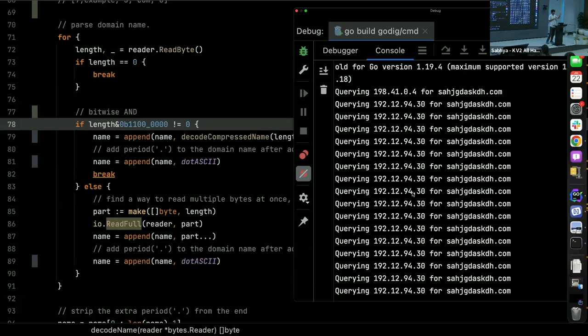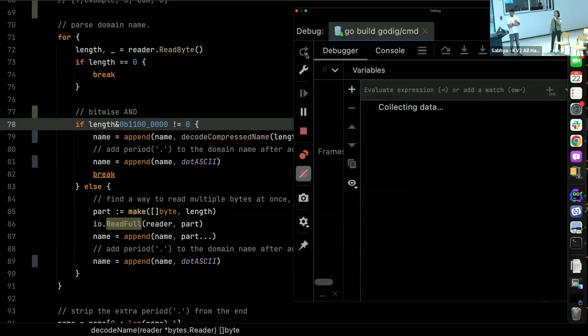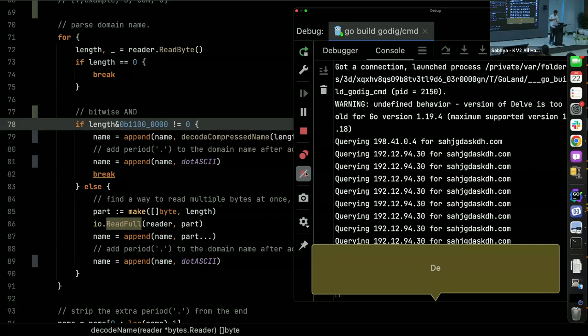The other name server had, I think, 10 authorities to check for. So it's probably pinging the other 10. In the root server, there's only one authority? Let's just check that by starting the debugger.